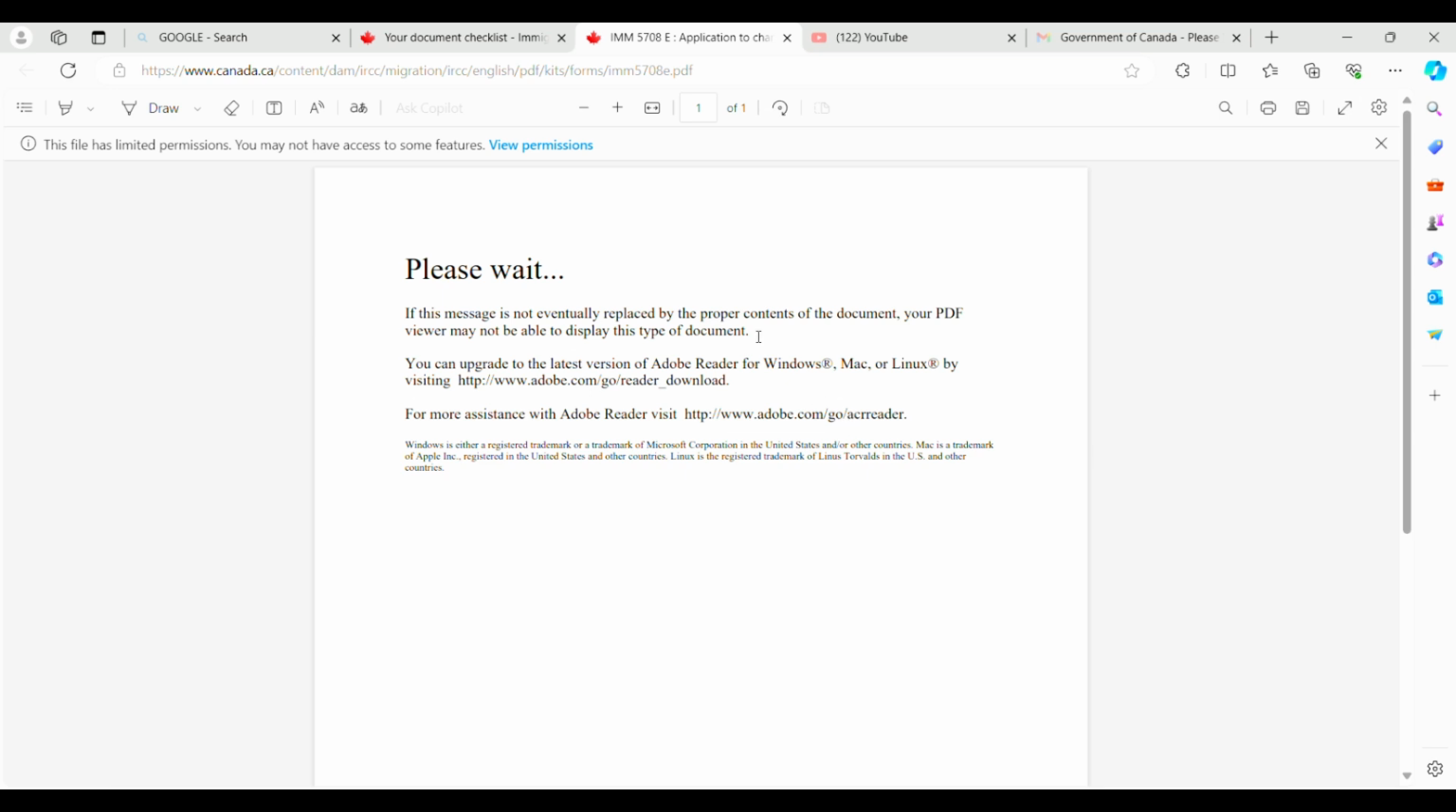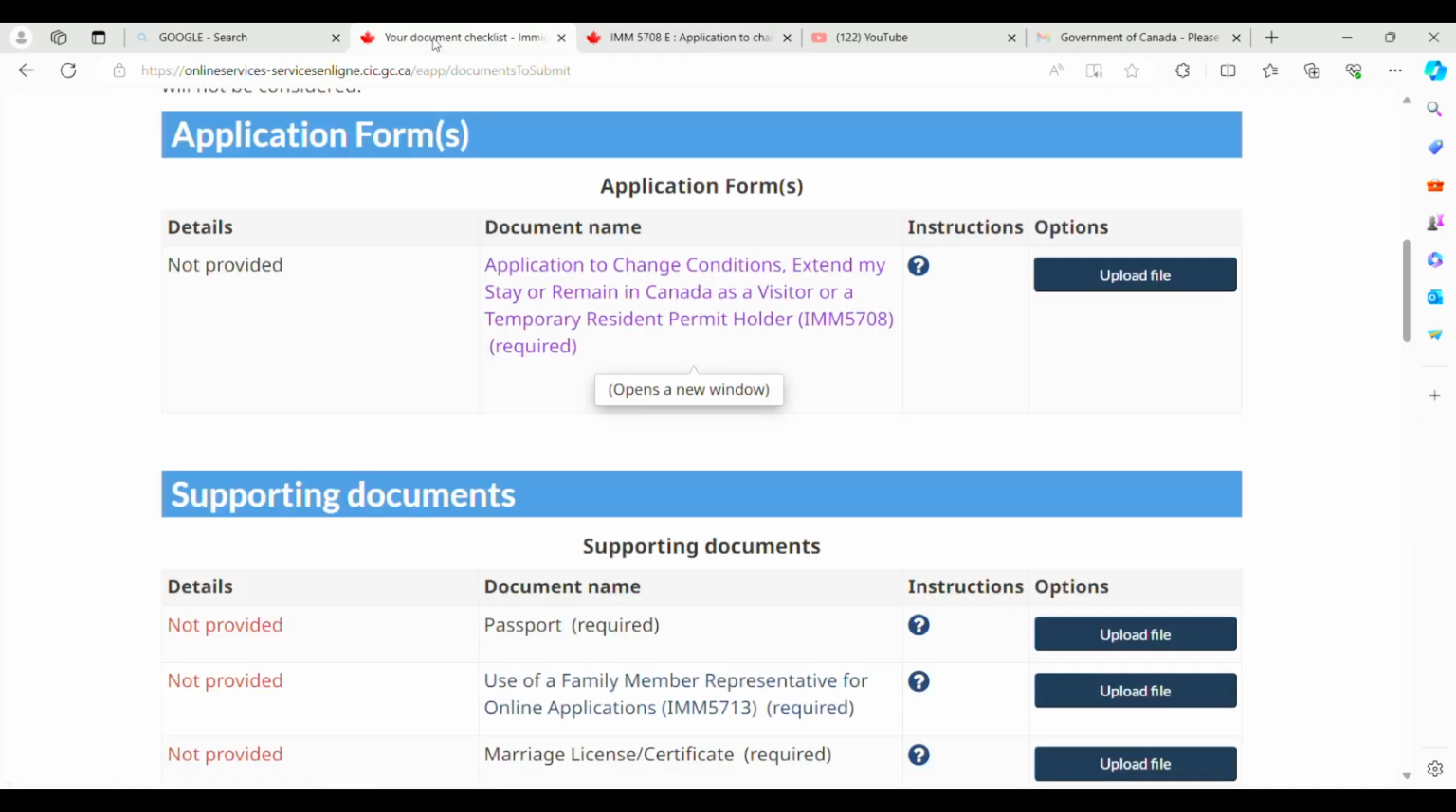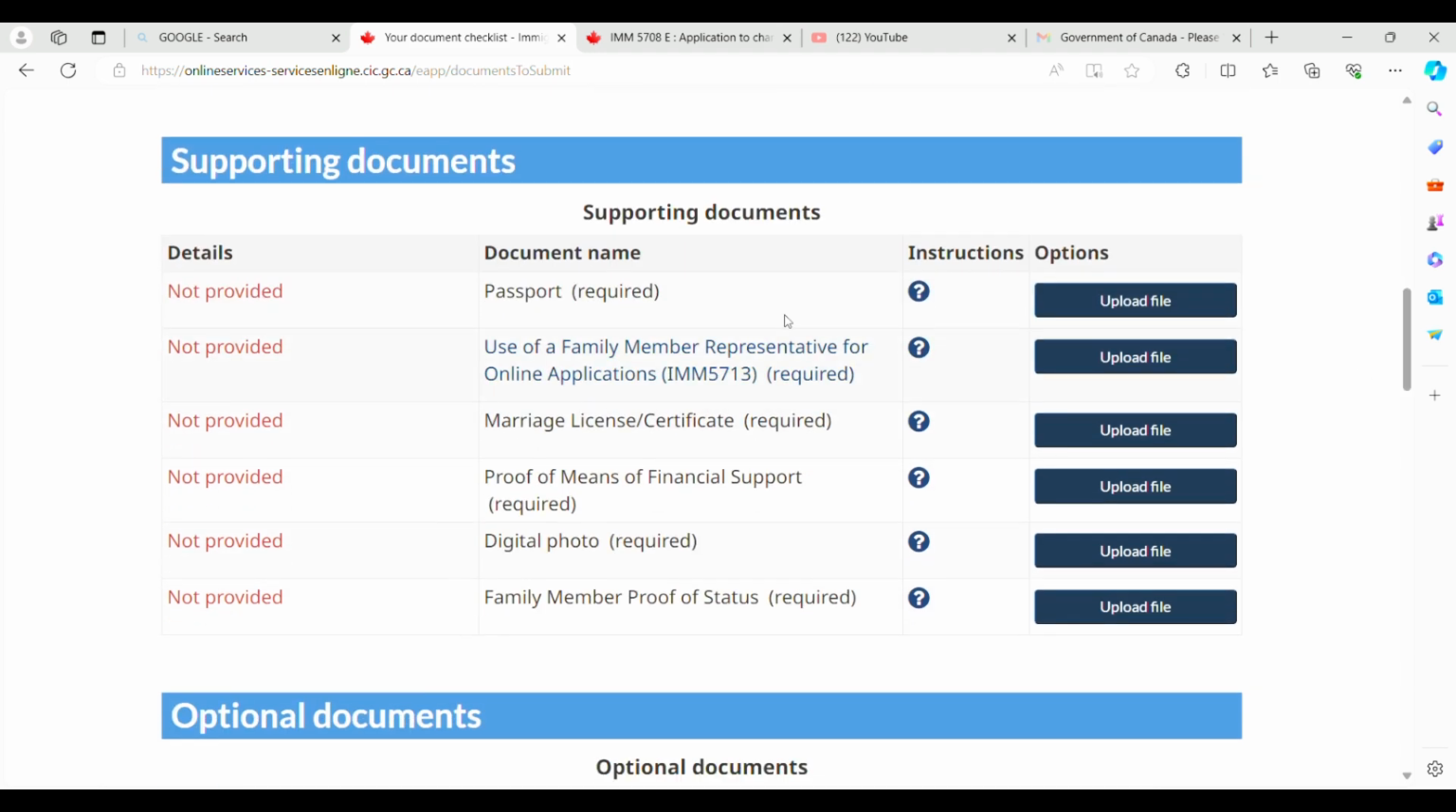Right now I don't have Adobe. This form cannot open on your system except you have the Adobe Reader on your laptop. I don't have it on my laptop, but if I had it, it would have opened here. So when you click on it, you fill it, and then when you fill it, you upload it on this part of the page. You click on upload file and you upload it. The next thing you want to do is your passport, your international passport.